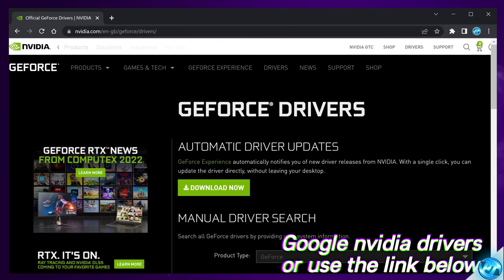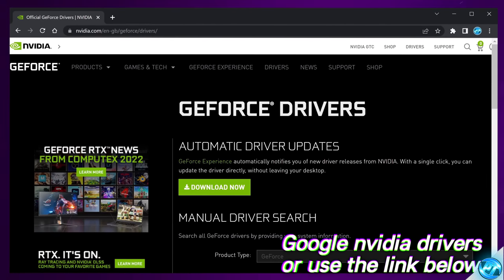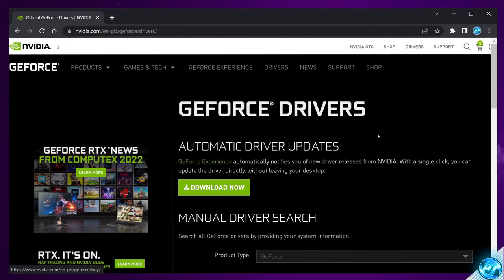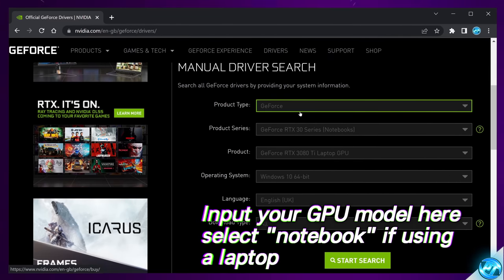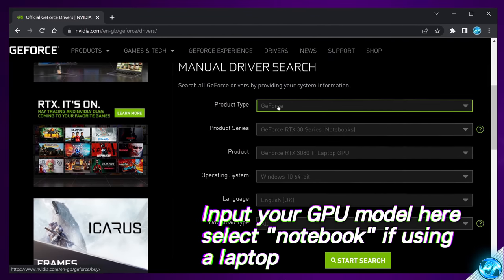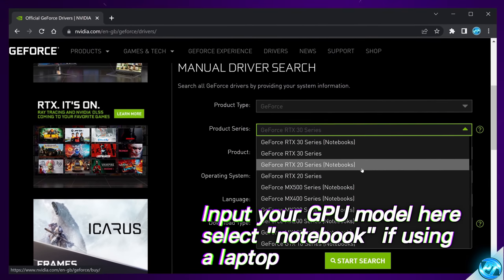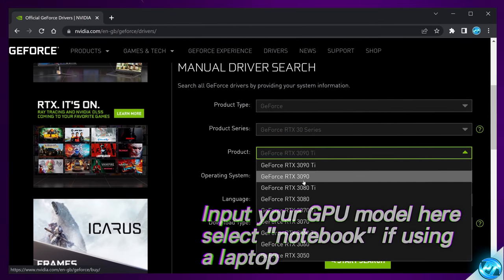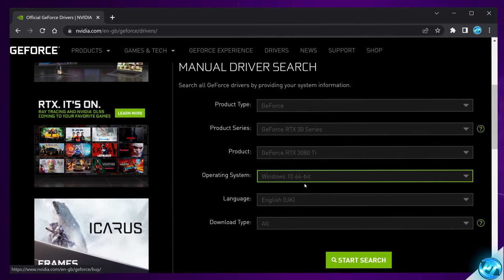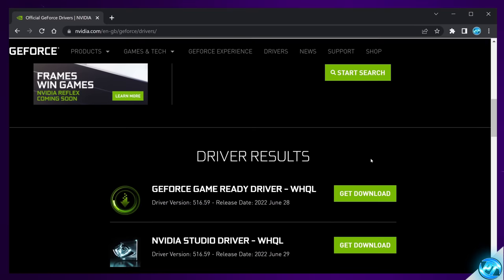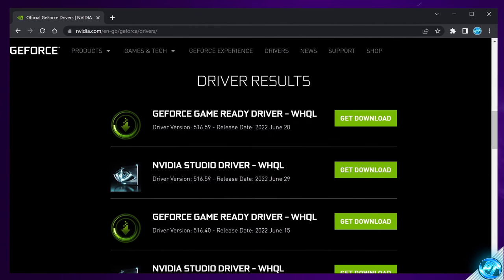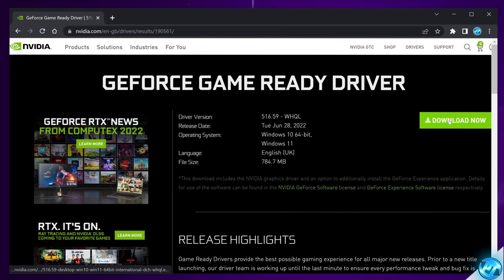Head over to Google, Google Nvidia drivers, or alternatively, use the link in the description down below. Once on this webpage, scroll down to the manual driver search, input your product type, so this should be GeForce, product series, so for me that's a RTX 30 series. If you're on a laptop, you'll be selecting notebooks, input the product, for me that was a 3080 Ti, and your operating system, then hit start search.